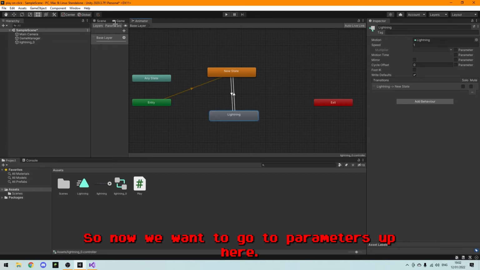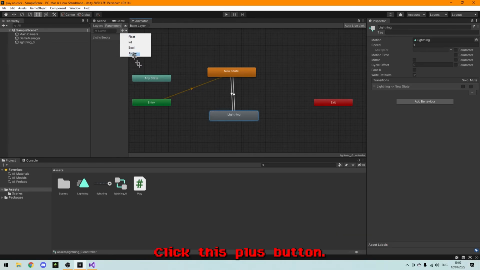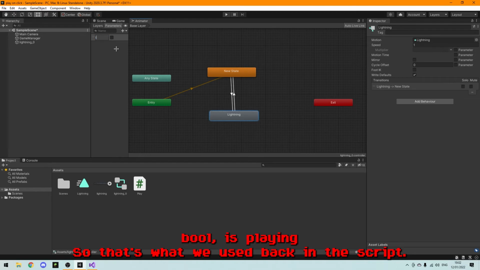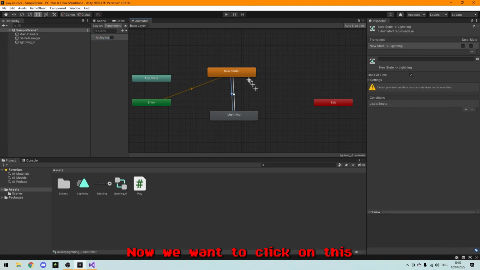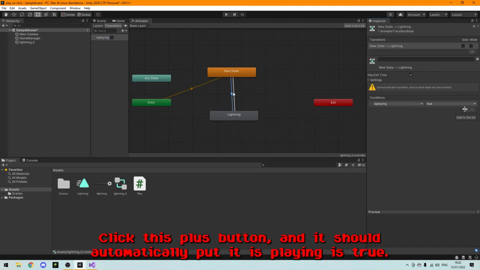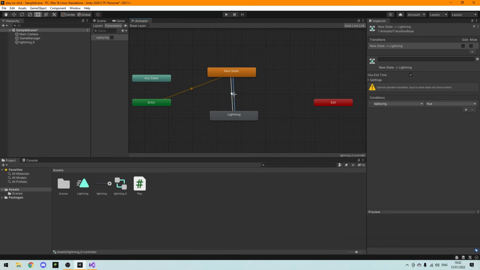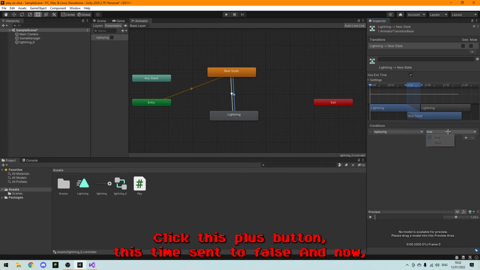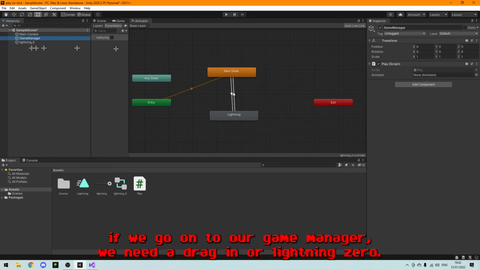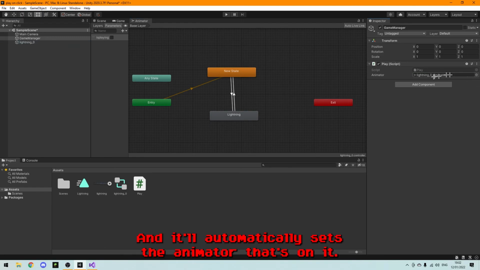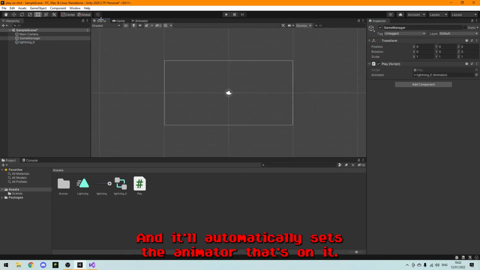So now we want to go to parameters up here, click this plus button, bool is playing. So that's what we used back in the script. Now we want to click on this transition, click this plus button, and it should automatically put it to is playing as true. Go to this one, click this plus button, and this time set it to false. And now if we go onto our game manager, we need to drag in our lightning 0 and it'll automatically select the animator that's on it.